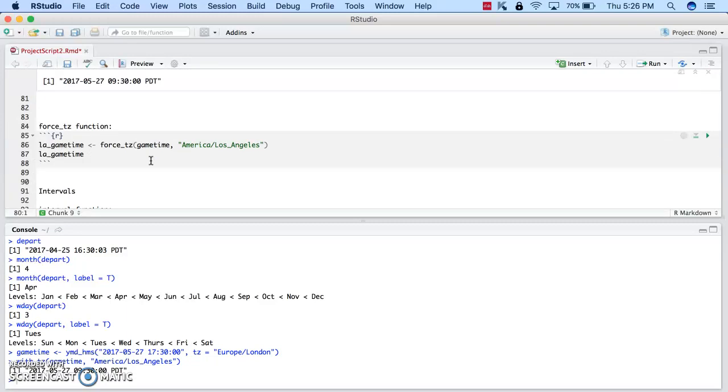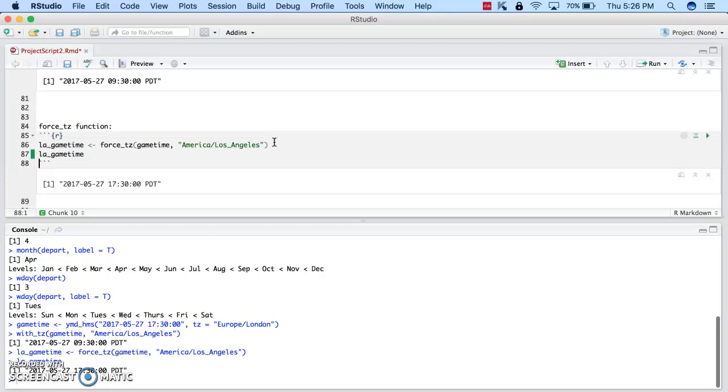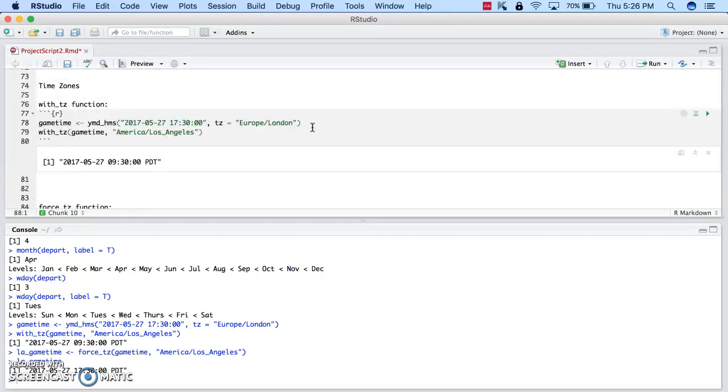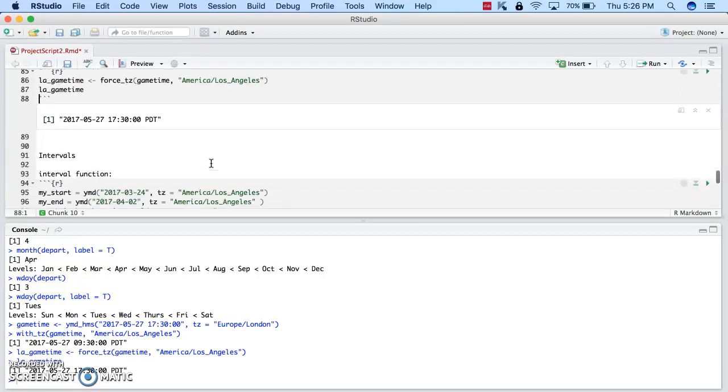We can force the time zone of a date-time object without changing the clock time by using the function forceTZ. Here, we are creating a new game time in Los Angeles by using forceTZ and inputting our game time date object and the new time zone. And here it's still 5:30 as it was in London before, but with the new time zone.